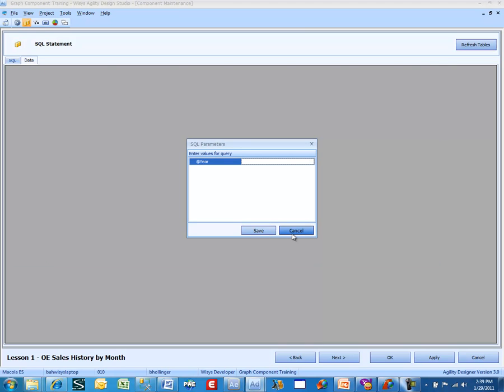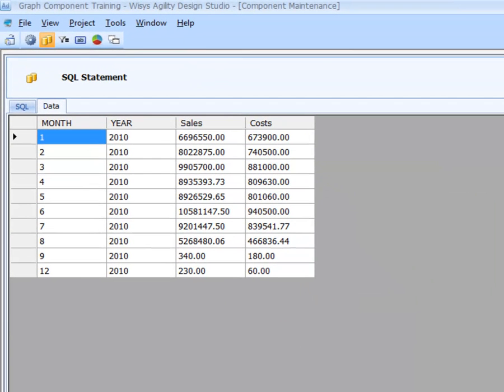And we have some data in here for 2010. And so when it comes back, it's going to be month 1 through 12, year 2010. We're going to need to pass the year in queries and subsequent queries. And then we have the sales and costs.